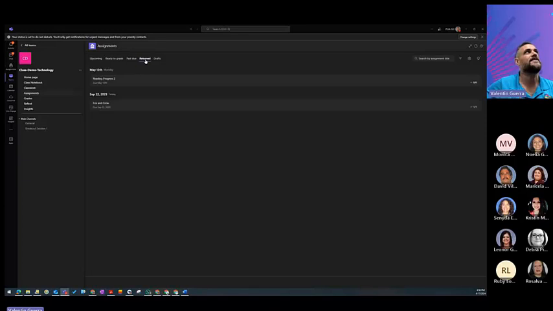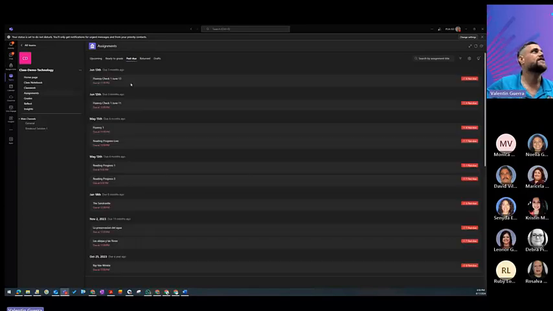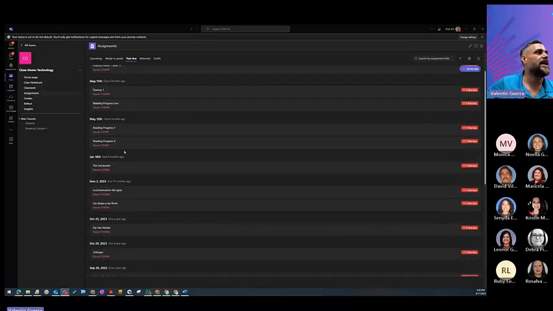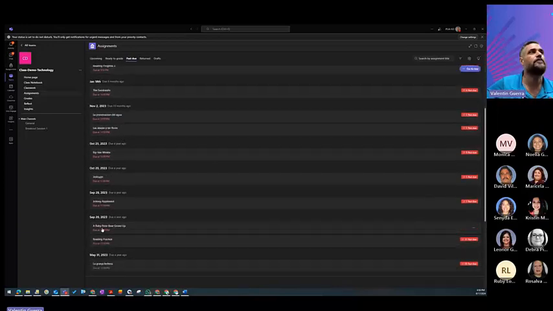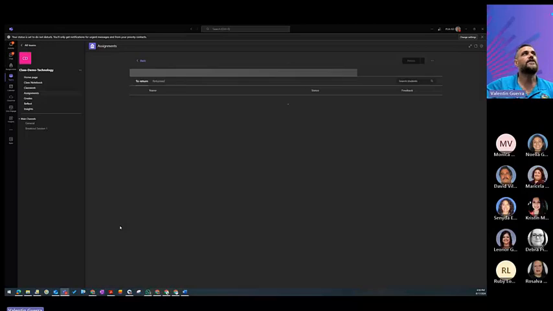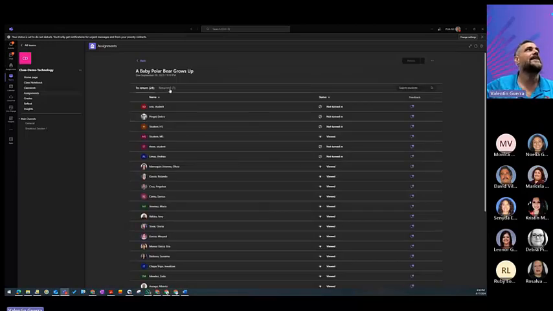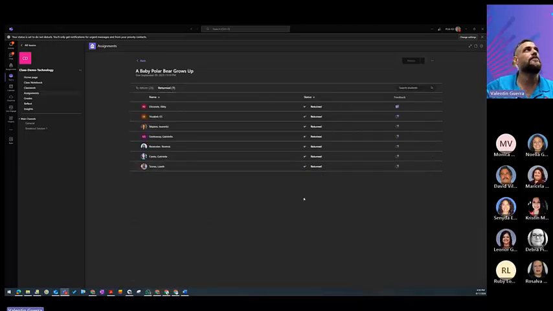That will be where the assignment is, or past due, because some of them have not finished. And I believe the one that she read was called A Baby Polar Bear Grows Up. So if you go here, you can see that the ones that were returned are the ones that were completed.